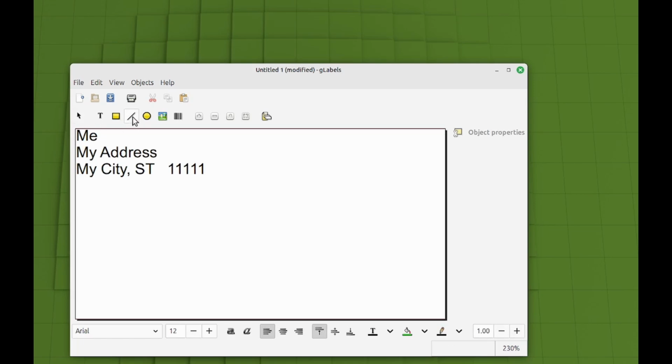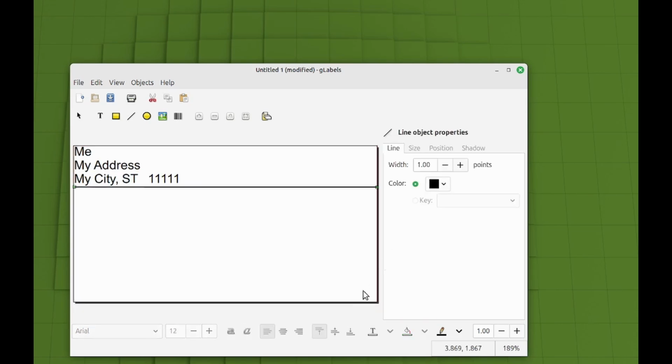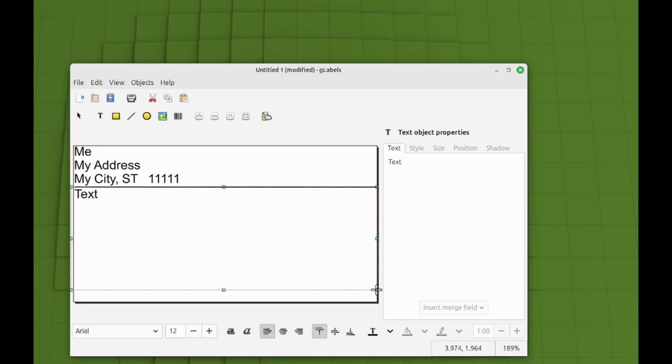Next, we're going to put in a line as a separator between the return address and the recipient address. Edge to edge. And then we drop down another text box for the recipient information. Again, right up to the edge. And we're going to size this, but we're not going to go all the way down to the bottom, and you'll see why in a minute.